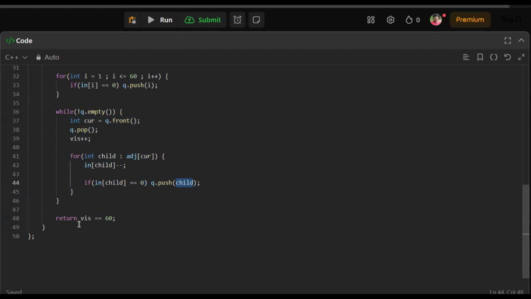Now we have to return if the number of nodes visited is equal to 60. Because if the number of nodes visited is 60, that means we have processed all of the 60 different colors. So in this case, we have to return true. Otherwise, we have to simply return false.